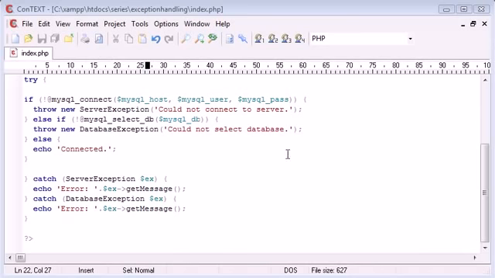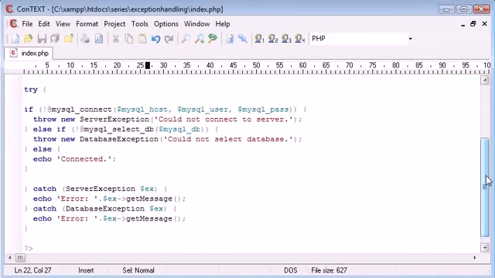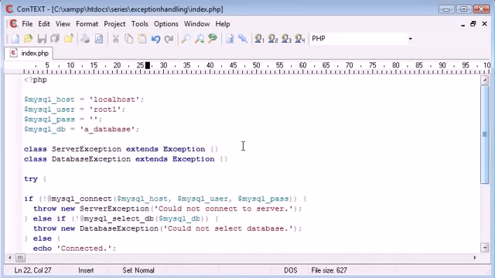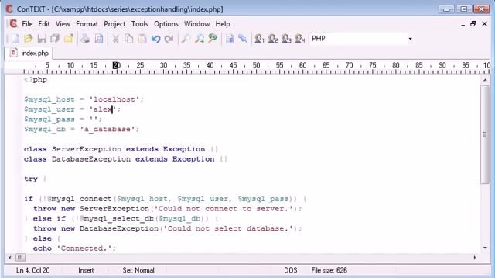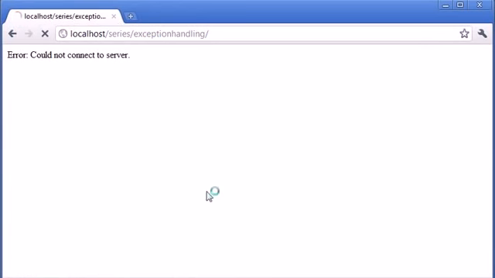Now, we've already looked at our custom server and database exceptions. What we're going to be looking at is coming into our extended classes here, but taking some information and outputting some useful information. So what we've done is we've created errors in root and a database. I've changed root to Alex, and what that's done is if we refresh, we're saying could not connect to server, and if we change the database and append a 1 on, we're saying could not select database.